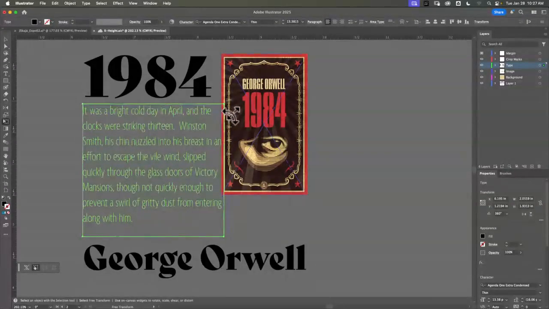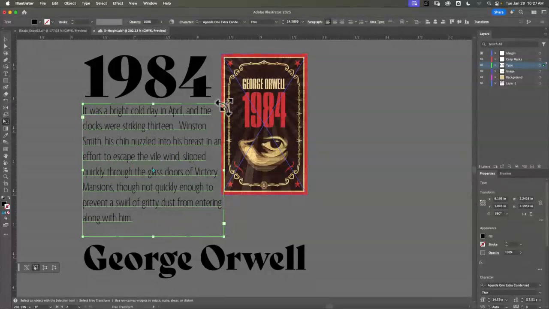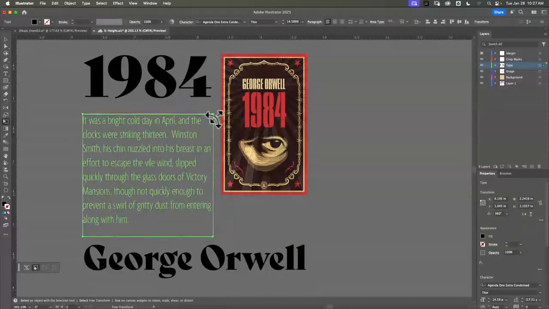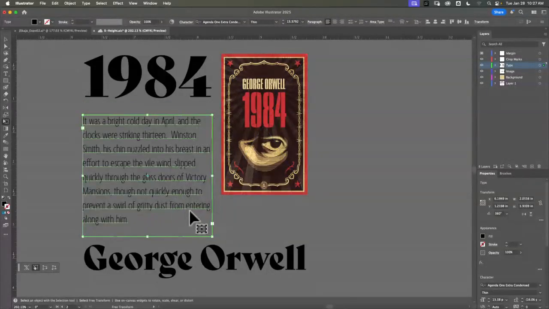So that's how you change the paragraph size. So if you're too close and I'm like, oh, you're way too close to the image, you just grab that free transform tool, grab it all and make it a little bit smaller. It's the easiest way to make finite adjustments for what you're working on.